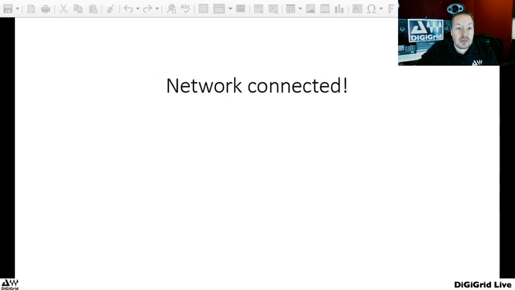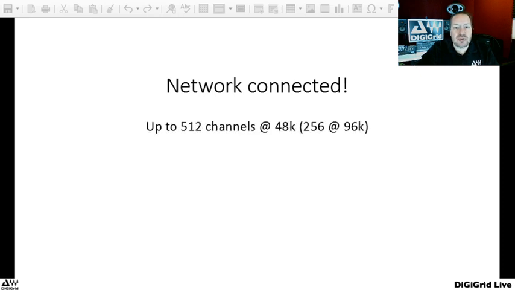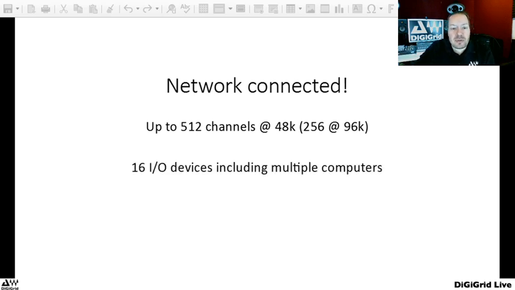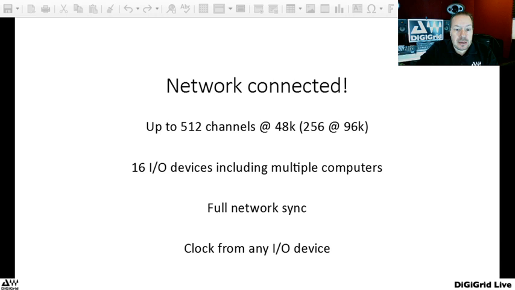Network connected. So a few facts about the network. You can use up to 512 channels at 48K within the network or 256 at 96K. You have up to 16 I/O devices, including multiple computers within the network. You have a full network sync, so every interface and every computer is synced via the network, via the SoundGrid protocol. And the clock can come from any I/O device within the network.